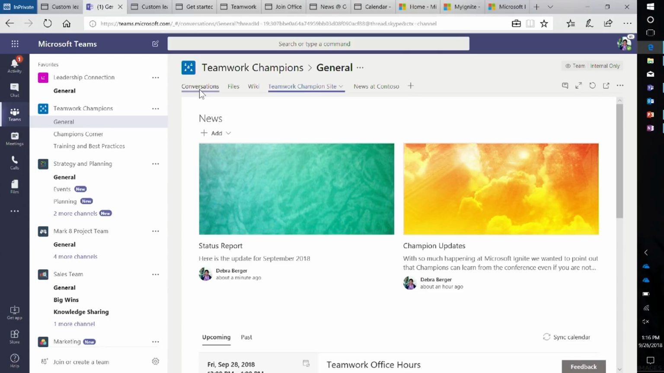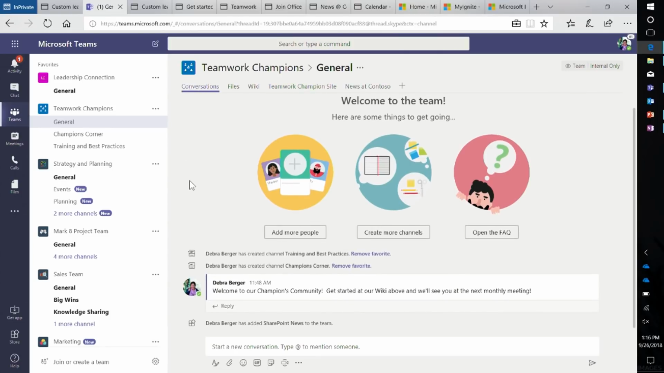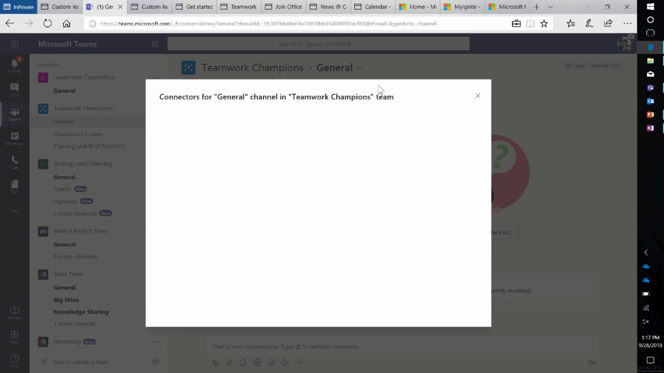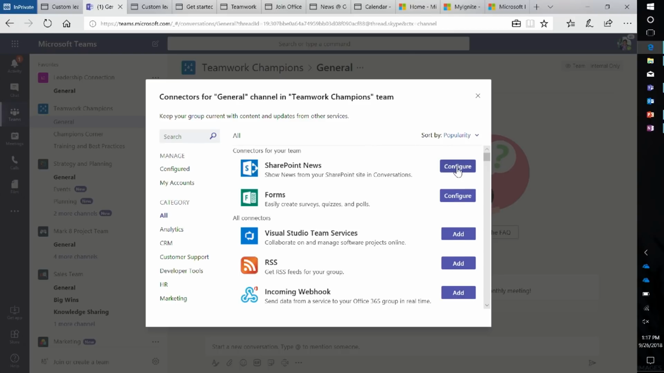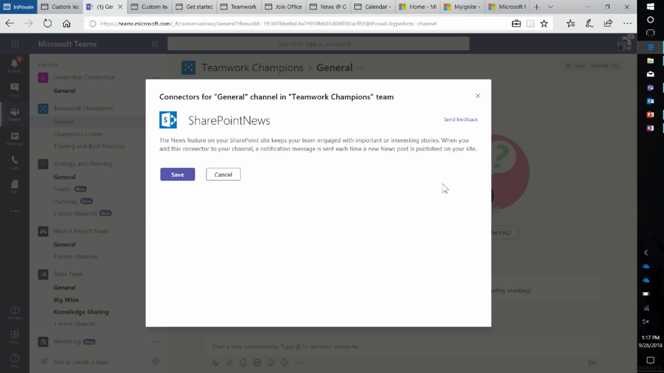And for folks who aren't really thinking about SharePoint, there's a connector. And so I can actually connect the SharePoint news feed to my conversation in Teams. So every time, I'm going to go ahead and configure this for us.